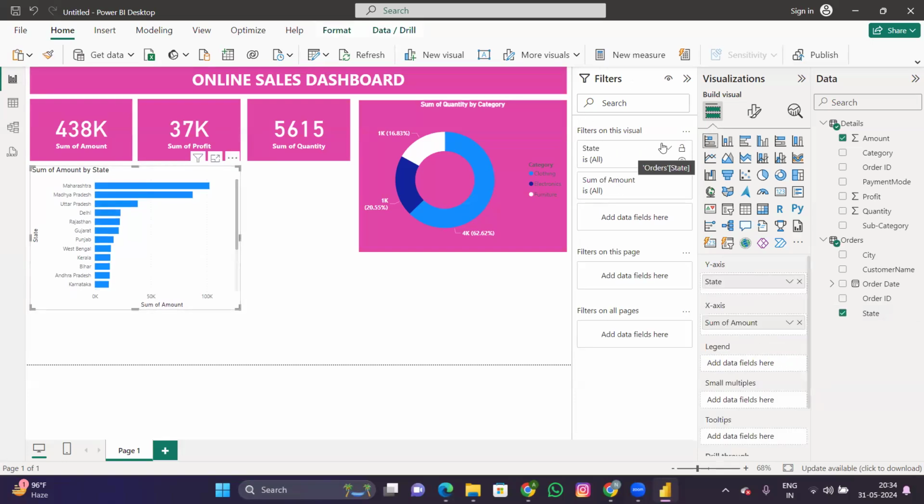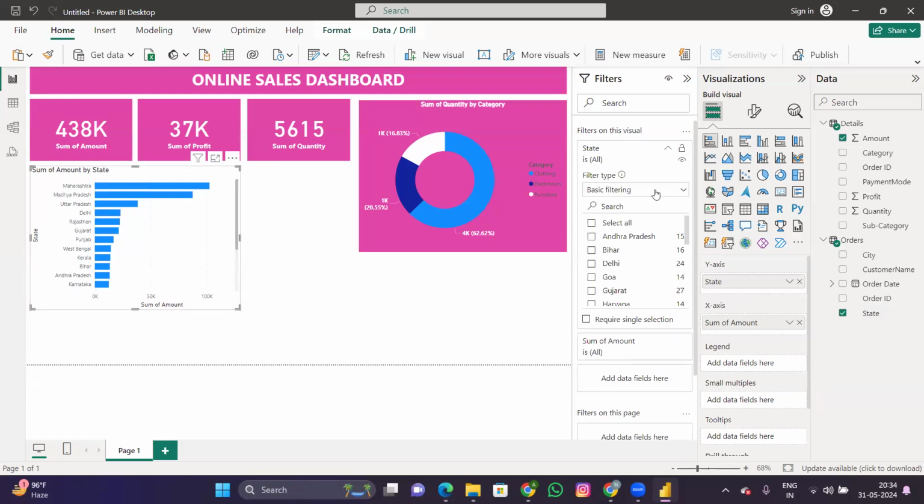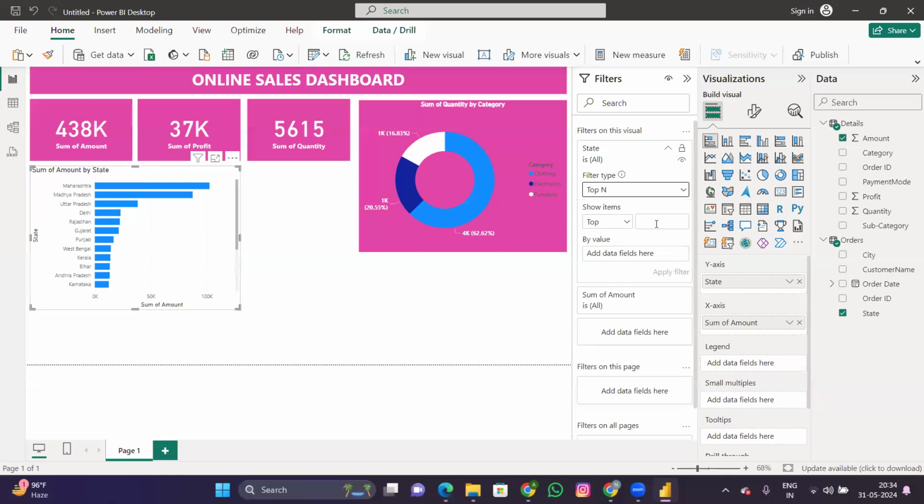So we will go to this, and here we will change the basic filtering to top N, right? Top N, where N here is the top 5 states. We need to get the data of top 5 states. Okay, so what we will do is just top N and, sorry, top 8 states. We need the data of top 8 states. Just wait a minute, guys.